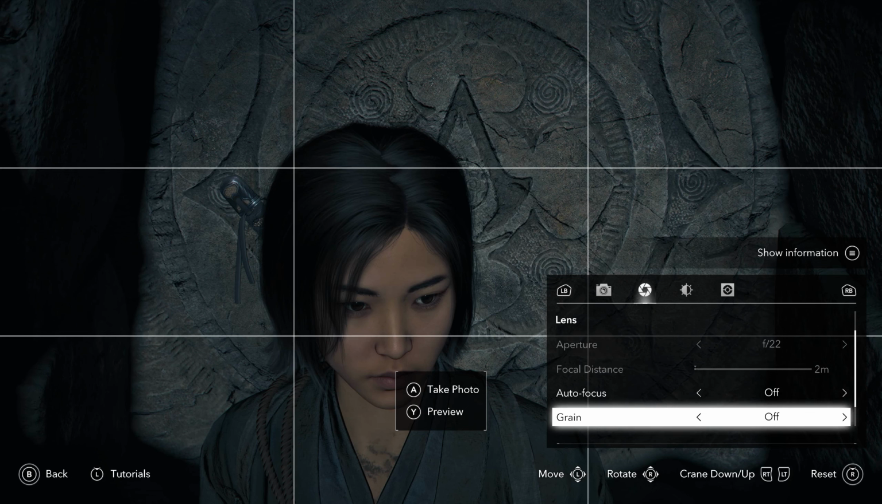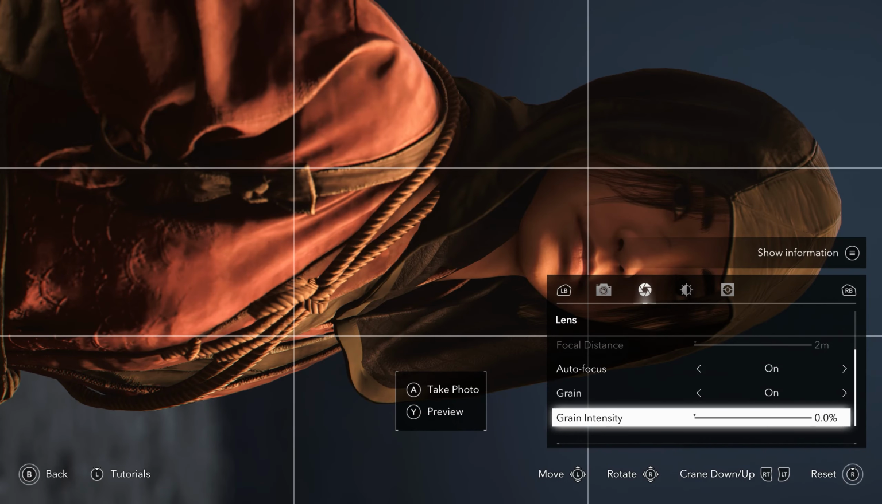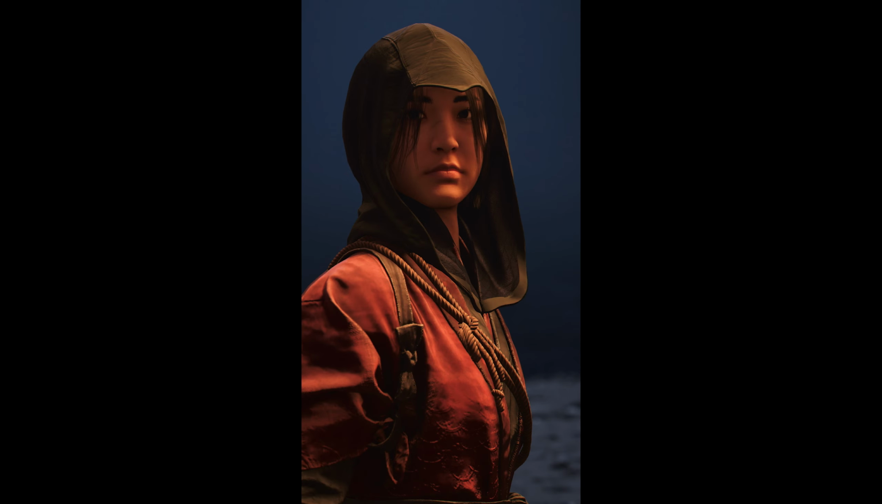The last setting in the Lens tab is Grain, where you can adjust whether any visual noise is present and how intense it is. All real-world cameras have a bit of grain, so I prefer to turn the setting on to a low value.